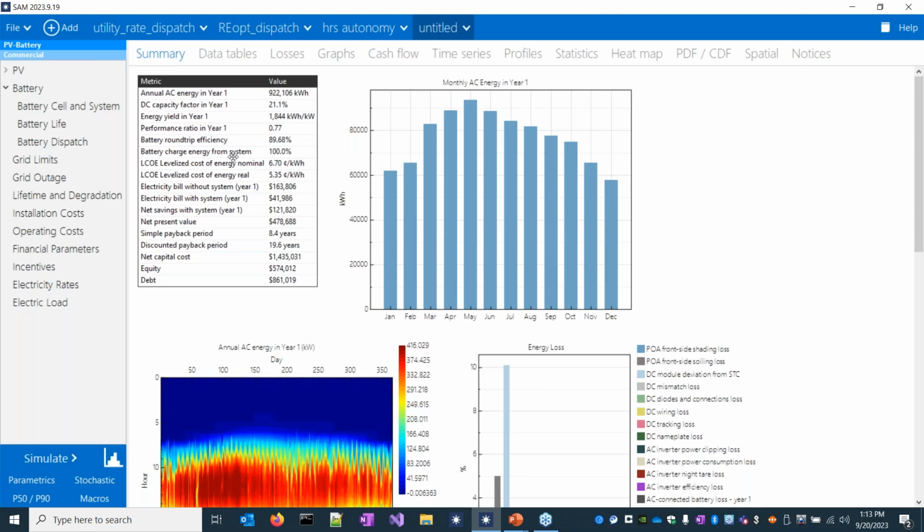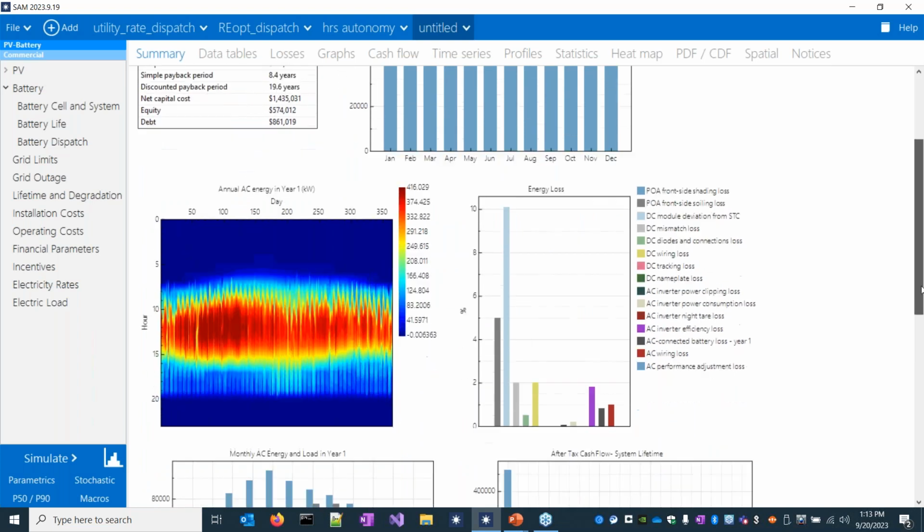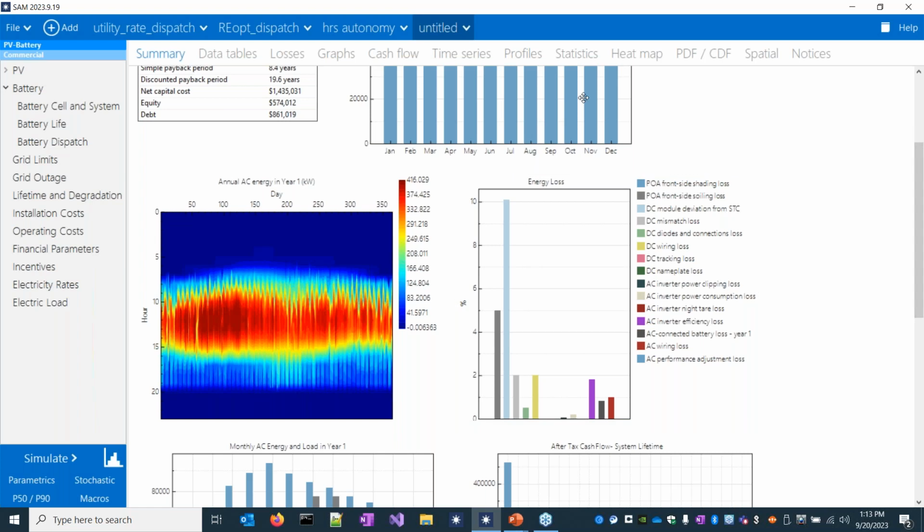So now that that's done, it takes us to this output page, and we can see some summary metrics here, including that the manual dispatch has a net present value of $478,000. We can also look at things on this summary page, such as the heat map of the annual AC energy. So we can see times during the day when the PV is providing up to 416 kilowatts of generation, and then see times during those evening hours in which the battery is discharging to cover the load in those hours. And typically, the system is not running overnight, which makes sense given the dispatch that we set up.